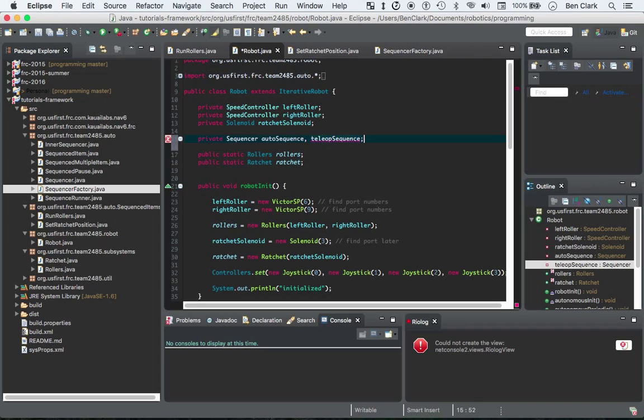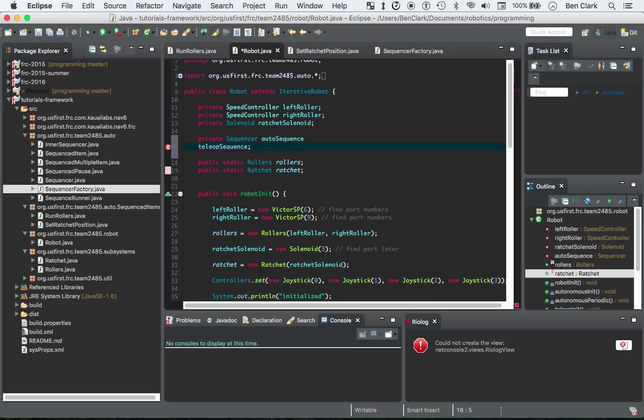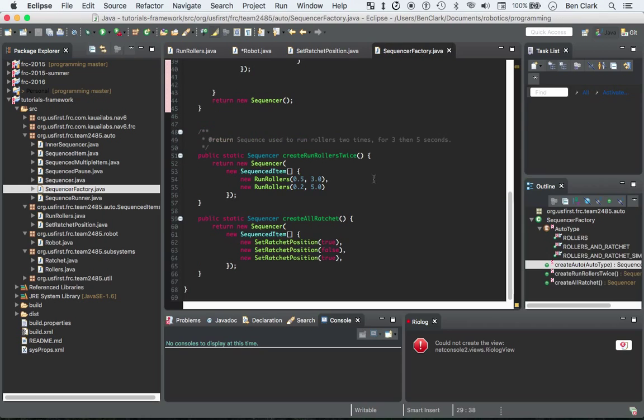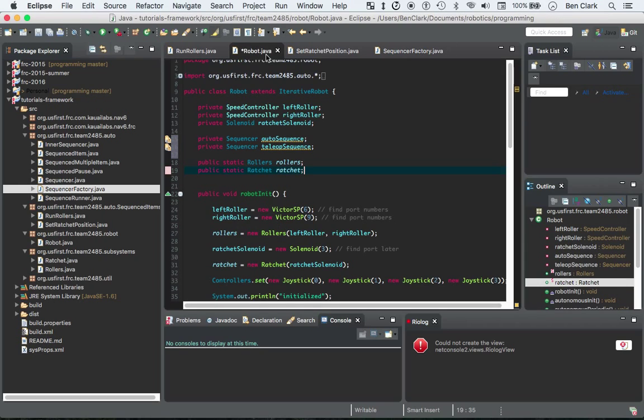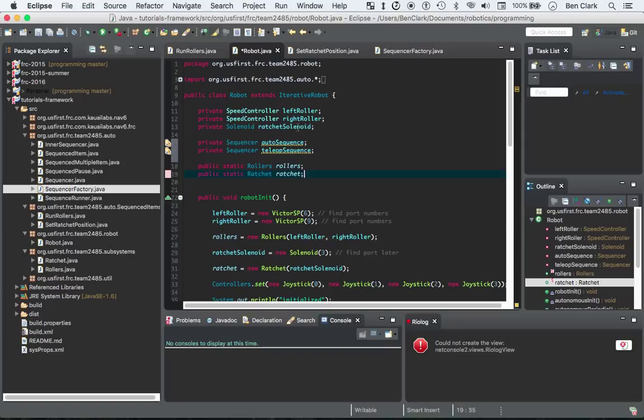And then you can decide later which of these two Tellyop sequences you want it to be. Okay, perfect. So now we have declared our sequencer, and the next step is to initialize our sequencer, and we're going to do that first in autonomous init.